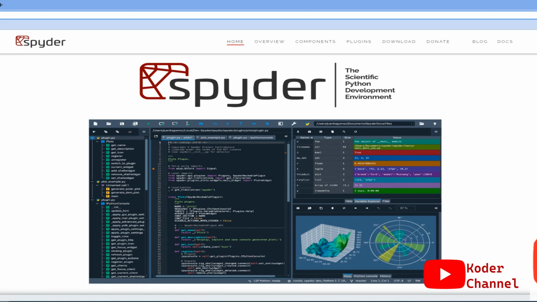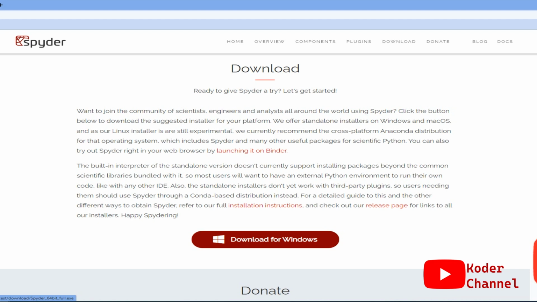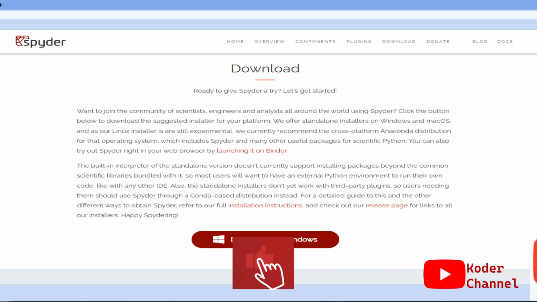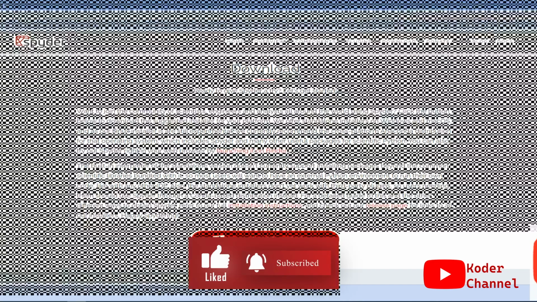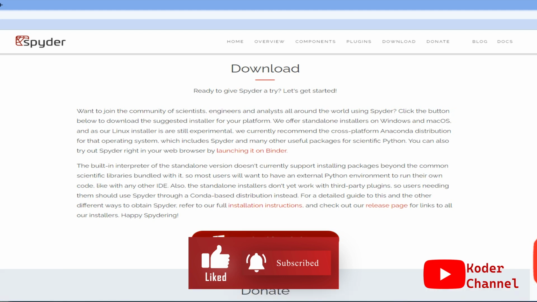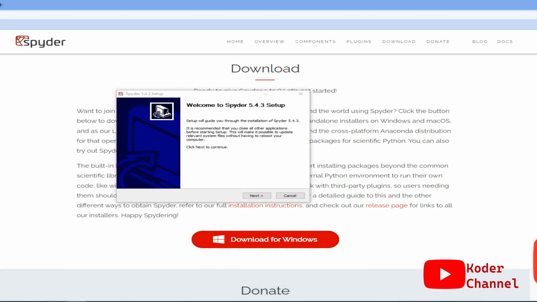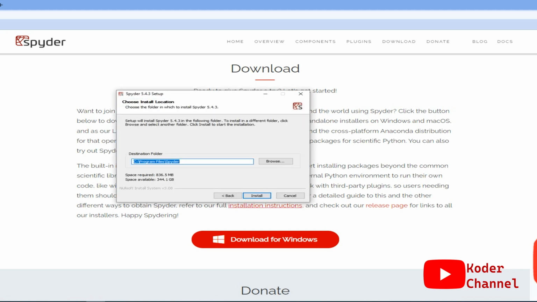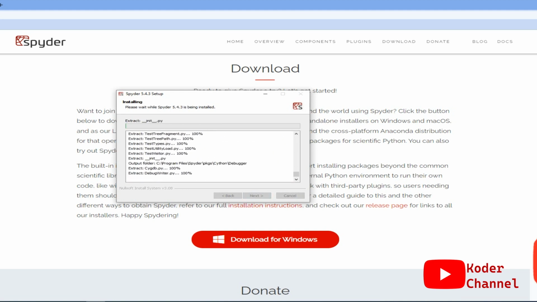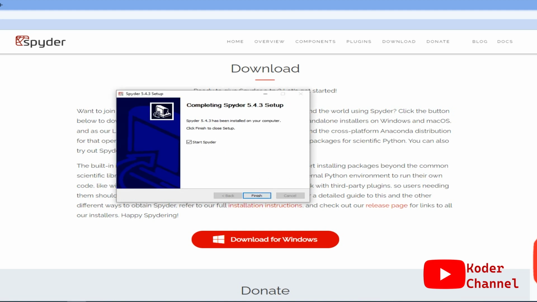So head into this website and go to downloads and click whether you're using Windows or Mac. Download the software, and after some minutes it's done. When it's done downloading, you just open it. Just follow the procedure: agree, install, choose a folder, and after a couple of minutes you'll see it's installed. Now done, finish, and start.